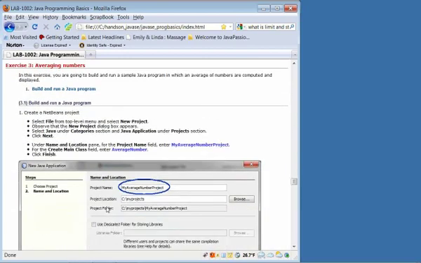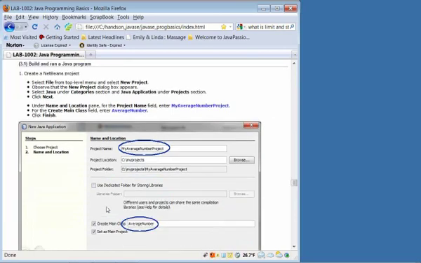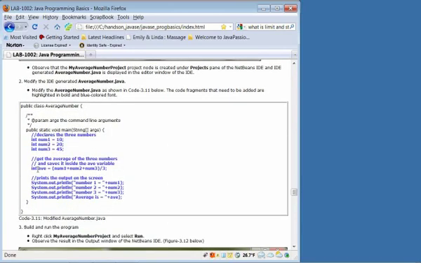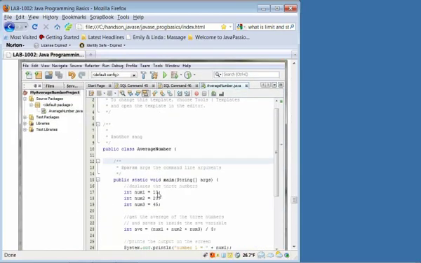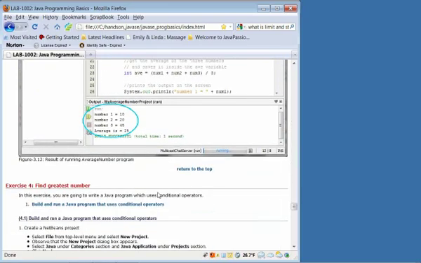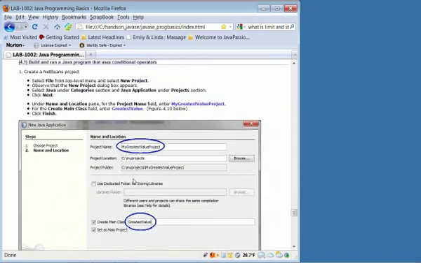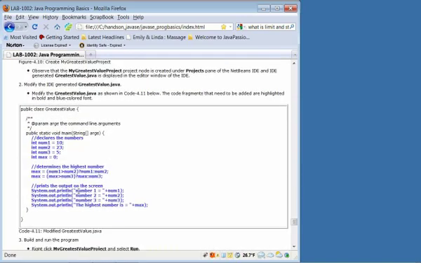Okay, so exercise 3 is creating an average number. Again, it's not that much of a big deal. So just have 3 numbers, and then we compute the average, and then you just print it out. Very straightforward. And exercise 4 is finding the greatest number. So you're basically using very simple logic of comparing these 3 numbers. Okay, and so we're actually using the conditional operator. Okay.